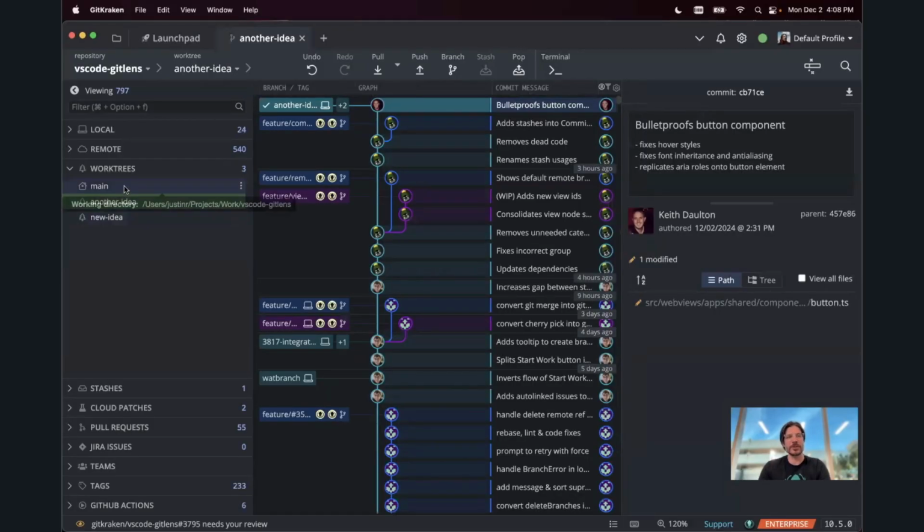So I've got three work trees going on here. I have the main work tree that has those working directory changes that I started with. I had this new idea that I wanted to work on some other things on, and then I had yet another idea that I spun up a work tree for. So now I can make some changes there.